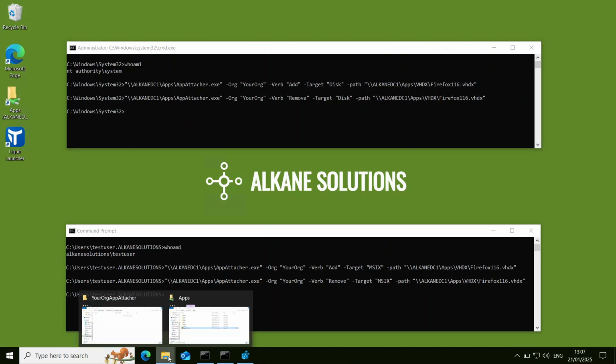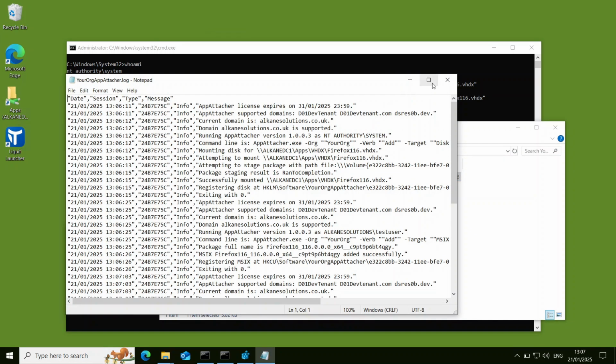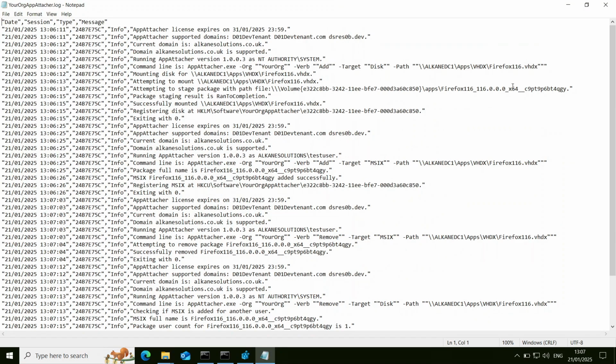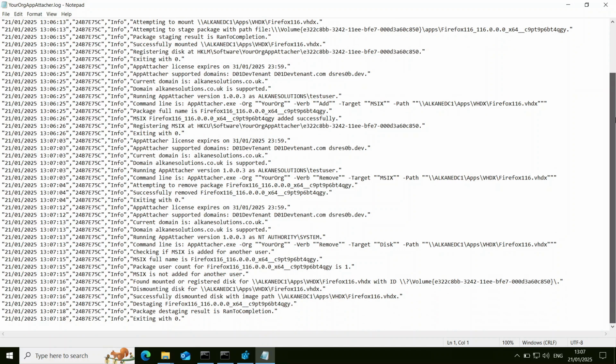And there is also some logging as well. So if we look in the log file, it's in a CSV format. So if you wanted to rename the .log extension to a .csv, you could then filter by the type or by the session. So we can see the exit codes as well for each operation.